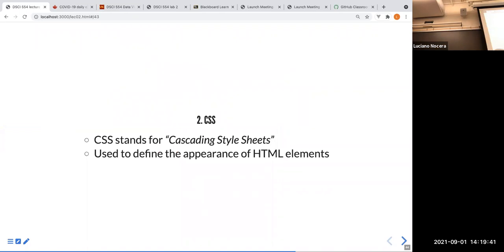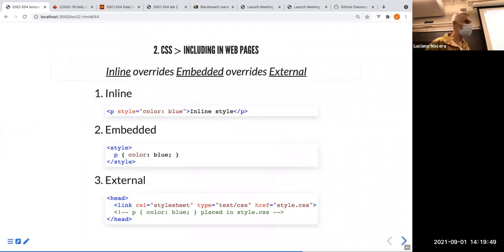So CSS means cascading style sheets, and they basically define how things look in the page. The basic thing that you need to know is that the attributes that you use are differently named between SVG and HTML, so they don't necessarily match. You want to be careful with that.